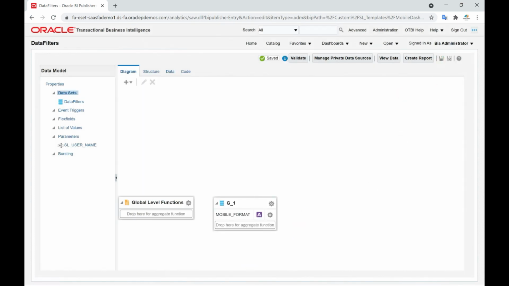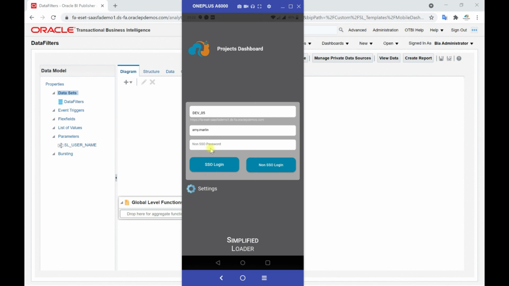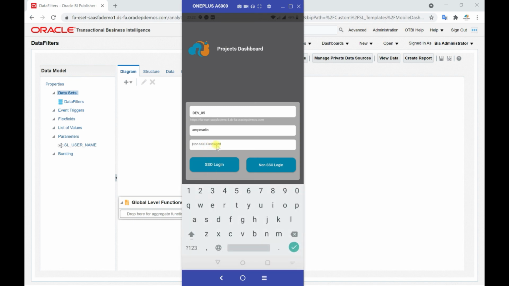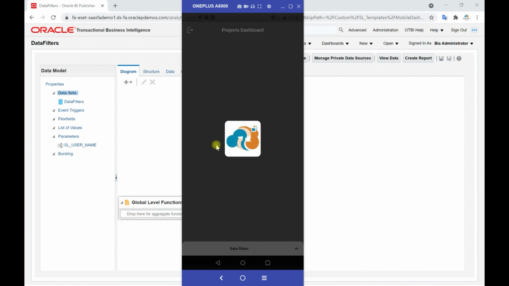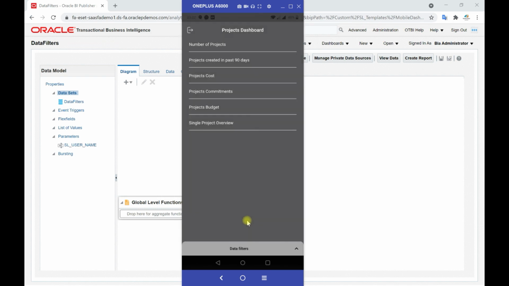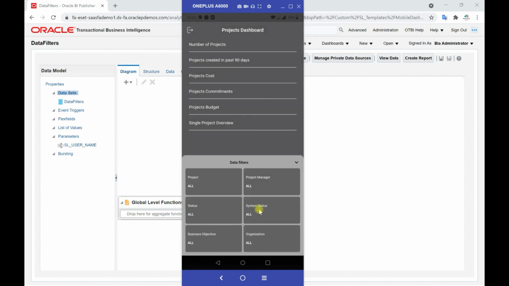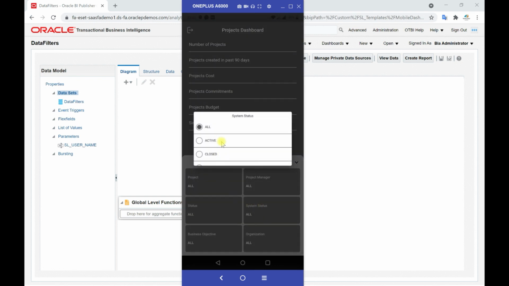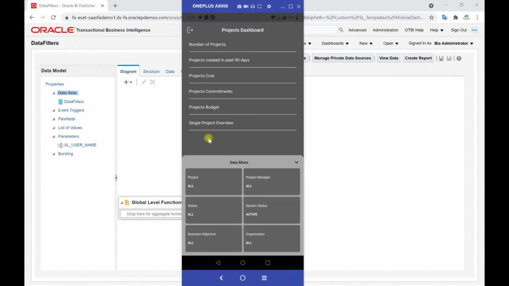To test the change, I will log in. Again, review the data filter values. Using distinct removed all duplicate values. I can select any other value from the list.